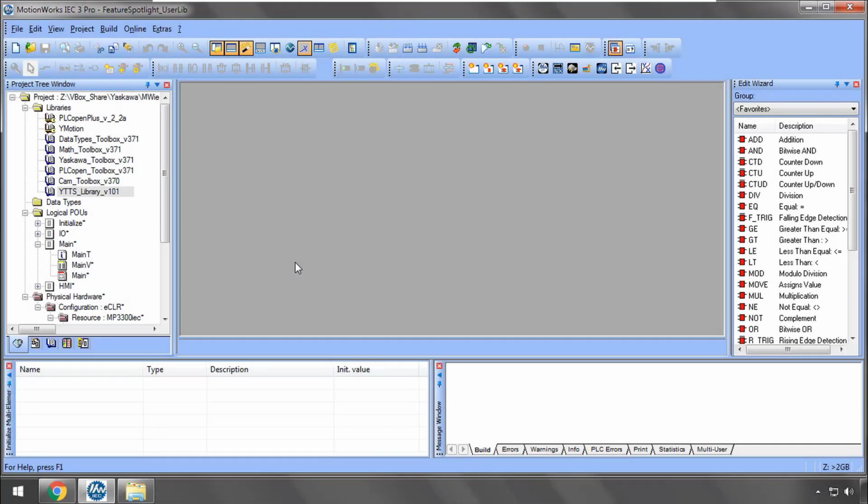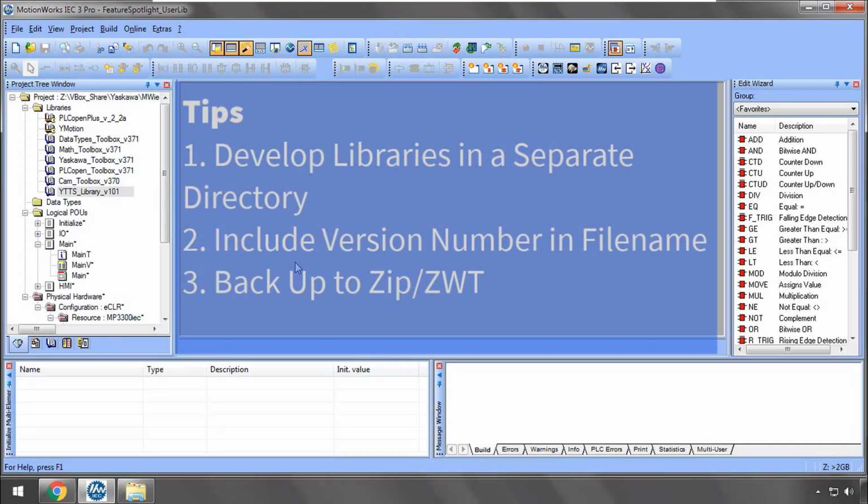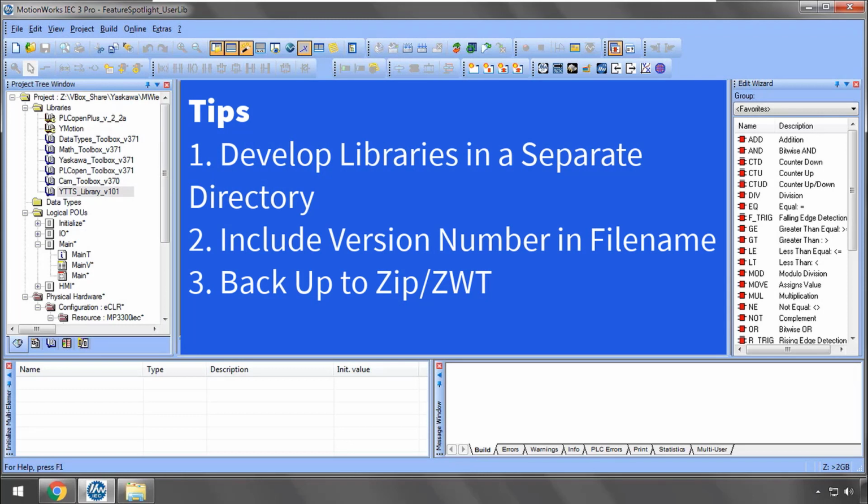I think you'll conclude that there really is no substitute for good practices for version control. You'll want to develop library projects outside of the library's directory, include the version number in the project name, and back up every release as a zipped project.